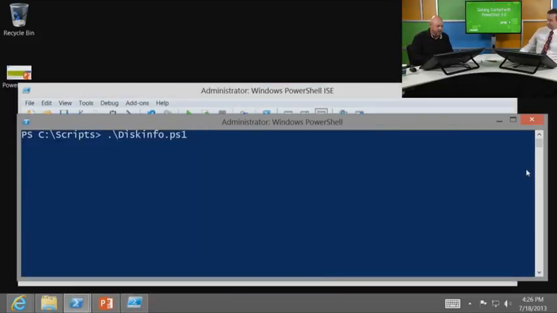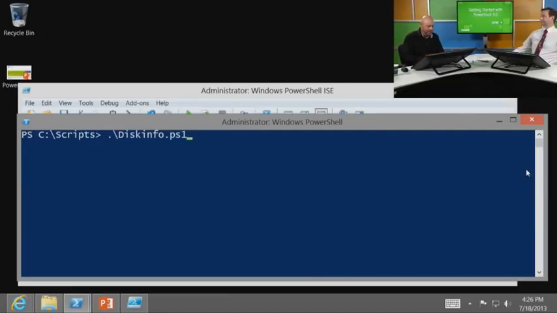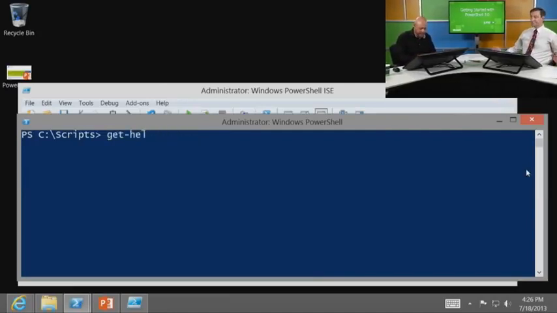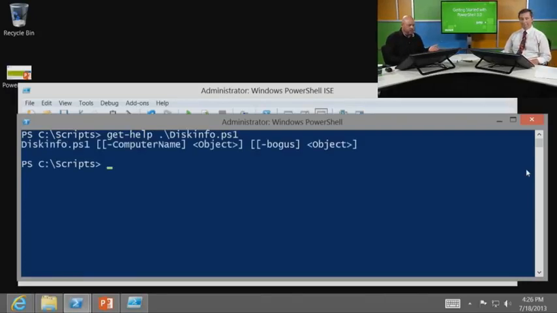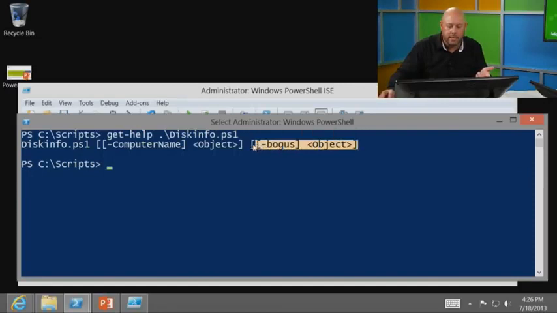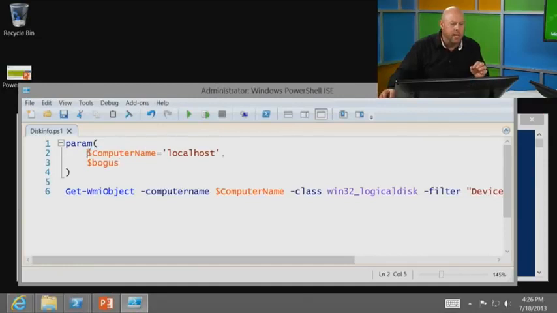There's another thing that would be really nice: if, for an instance at least, get-help diskinfo. Yep. Look at what PowerShell's doing. PowerShell is starting to build that syntax for me. But computer name, it says it's an object. No, let me go in here and you can strongly type what the variables are. We haven't talked much about that, but I want this to be a string.